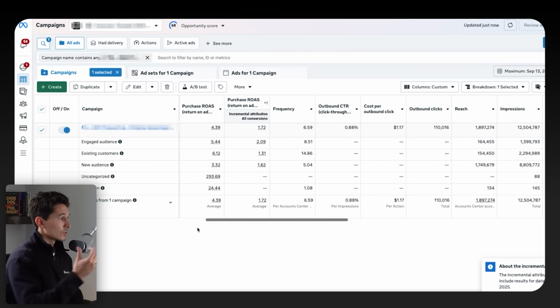So if you look first at our return on ad spend on our new audiences right here, the first thing you would think is it's only at a 3.3 compared to existing at a 6 and engaged at a 5.4. Therefore, you should absolutely spend more on engaged and existing, right? Because that's where you're getting your highest ROI. Now, that's debatable in and of itself, but let's ignore that argument for a second.